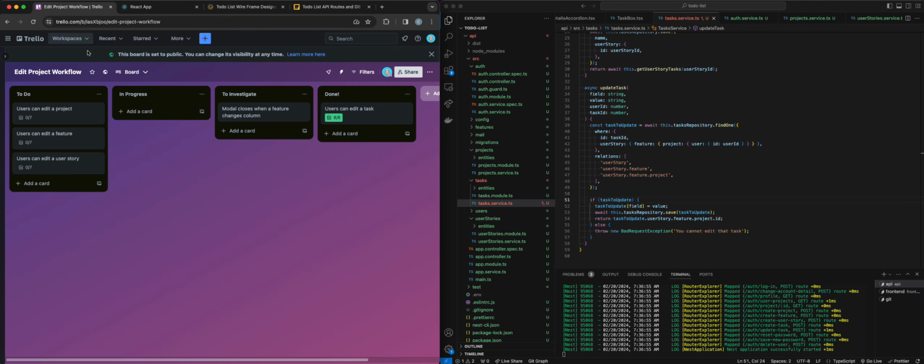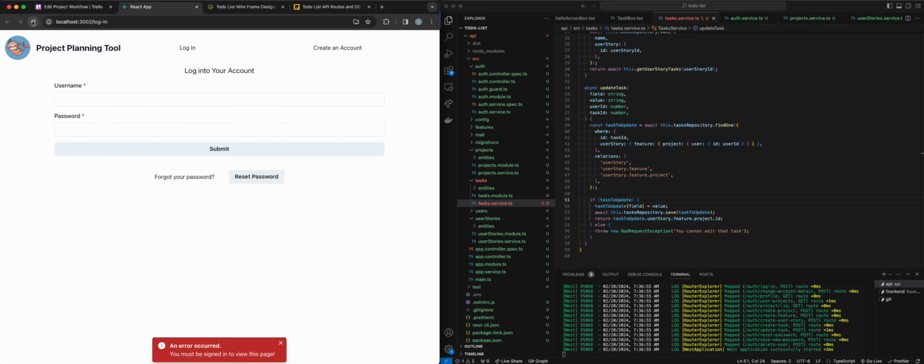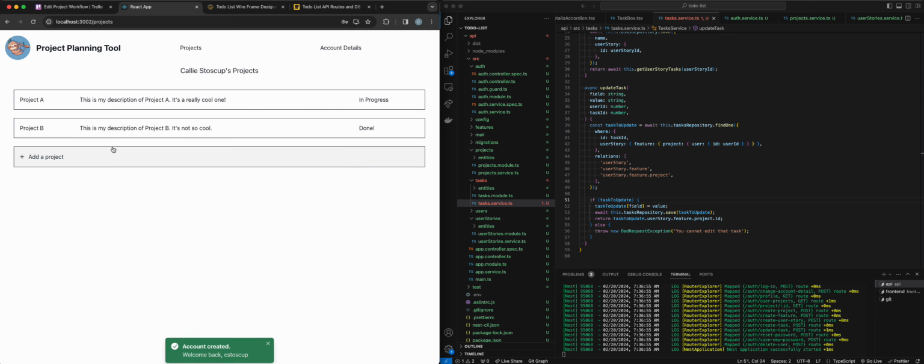Before we move on to our editing project feature and user story, I want to go ahead and investigate why this modal closes when a feature changes column. The more I'm working with it, the more I just don't like it. So I'm going to have to relog in. And let's take a look at things.